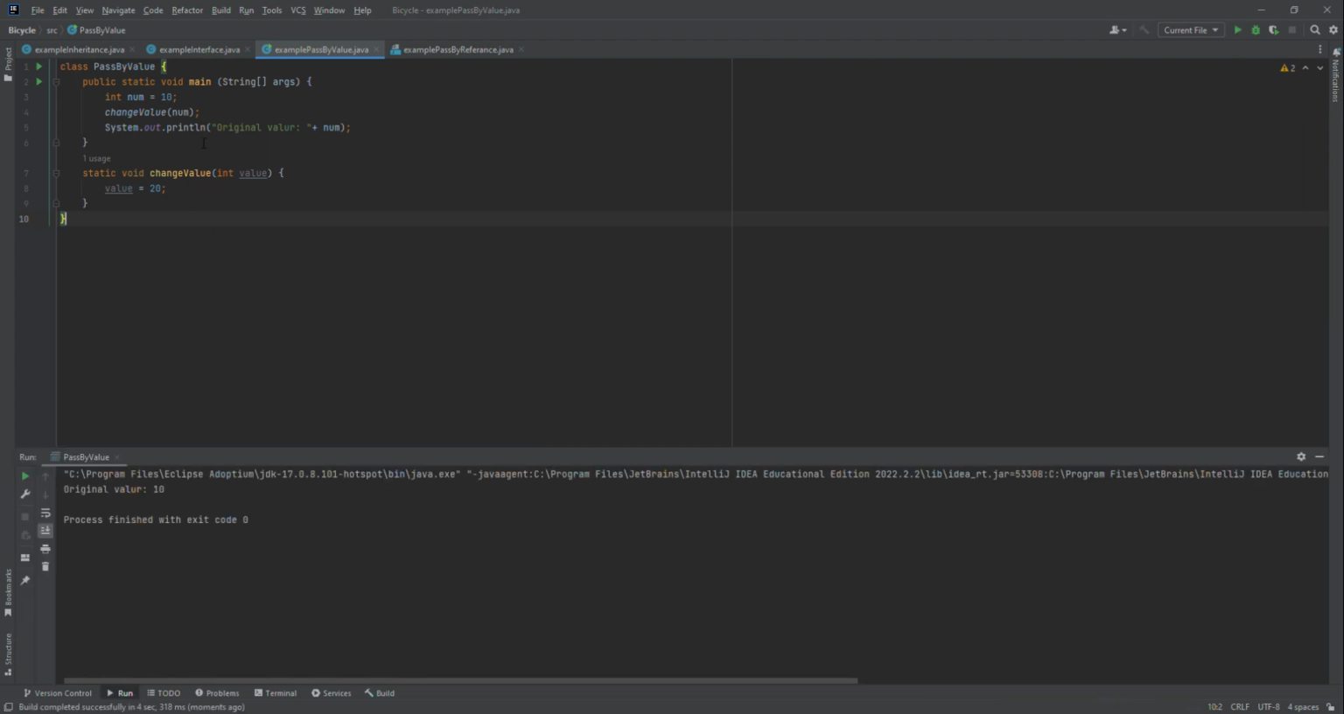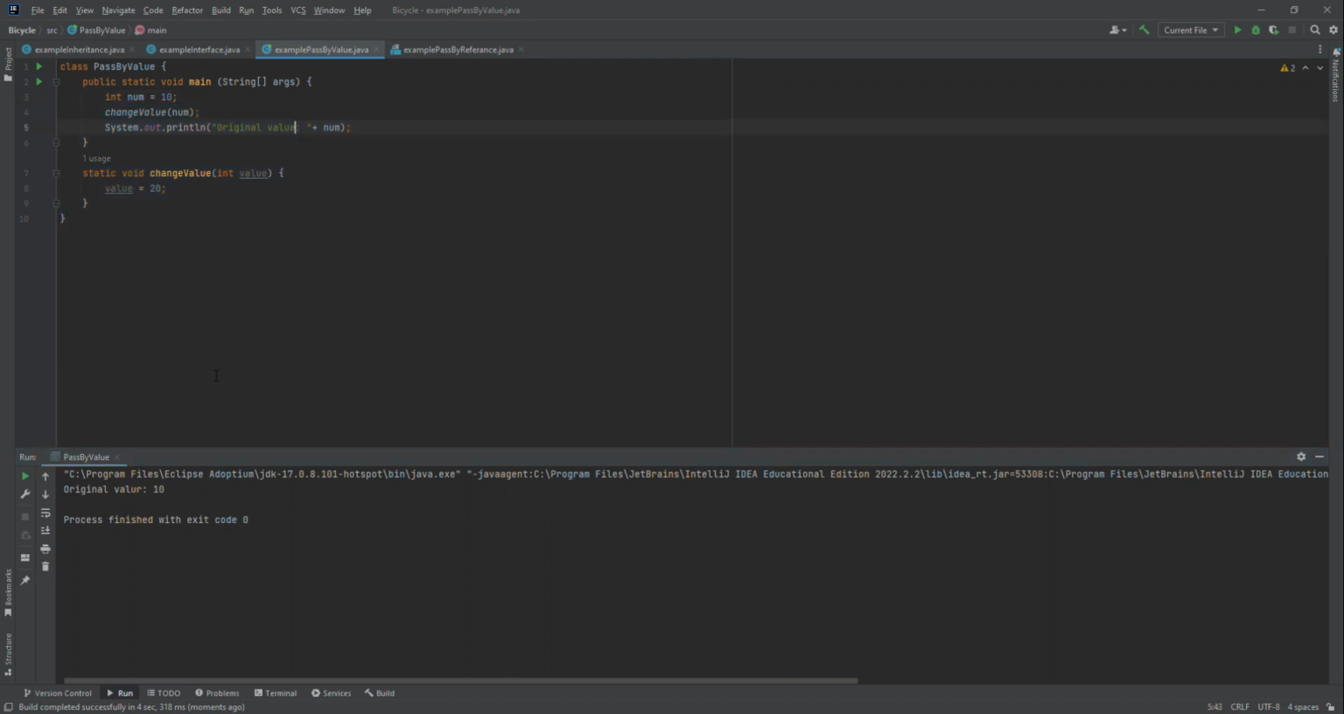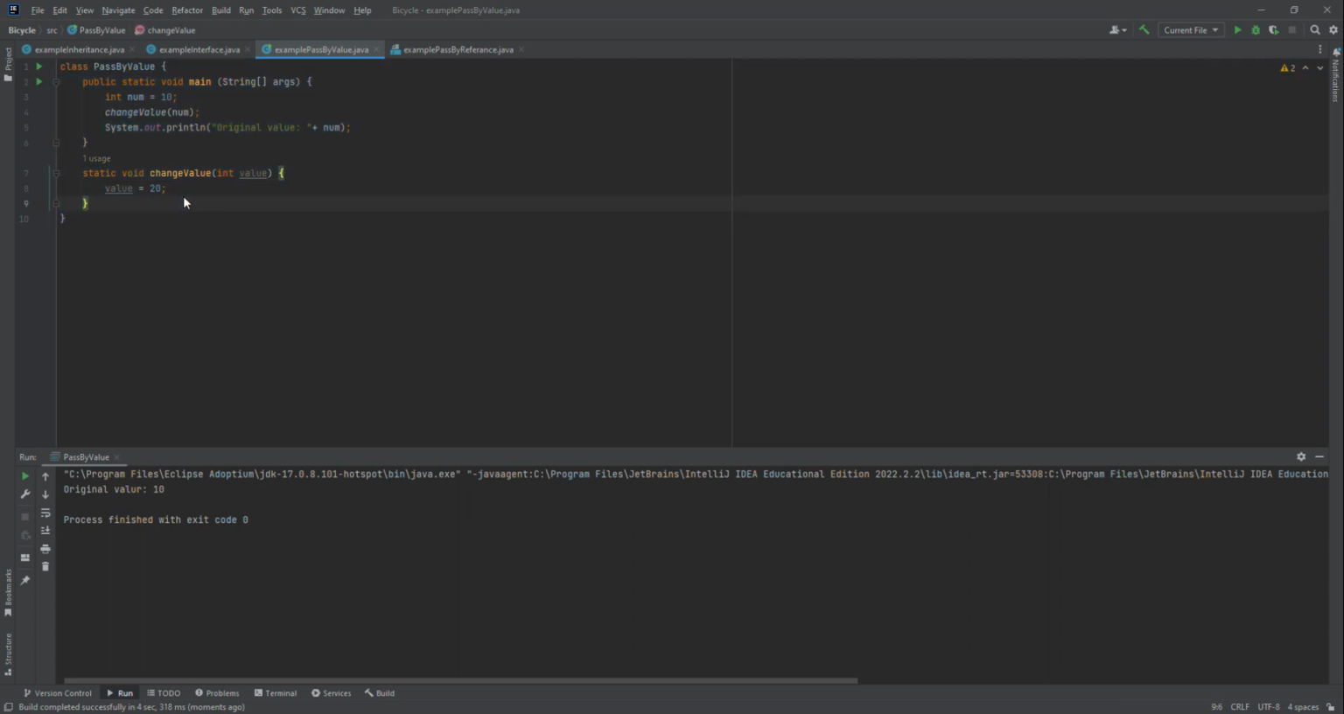Here, even though we change the value inside the changeValue method, the original number remains unchanged, as you can see. This ensures that the original data stays intact, so we can keep the original data.